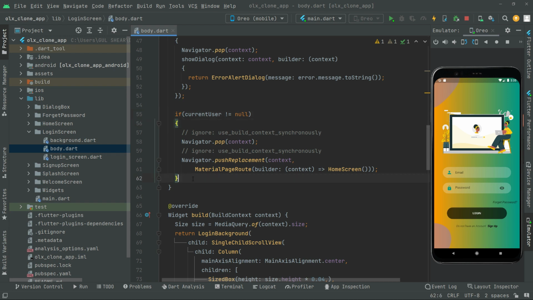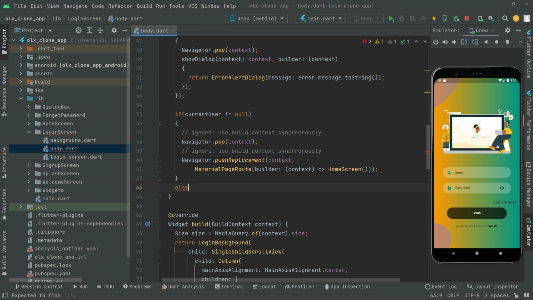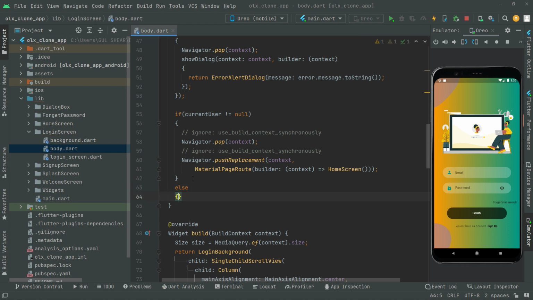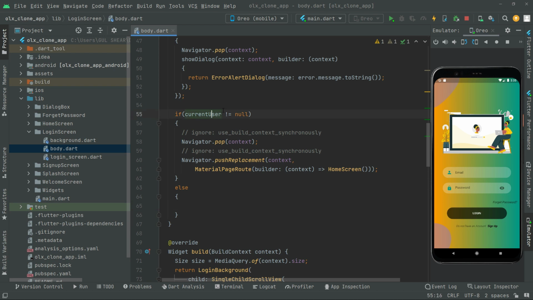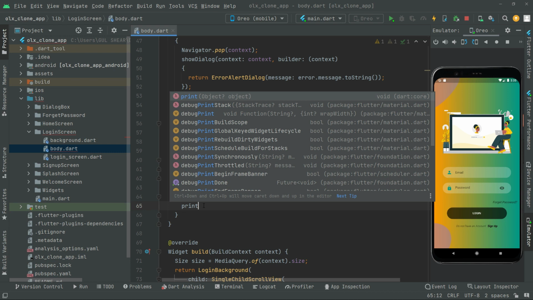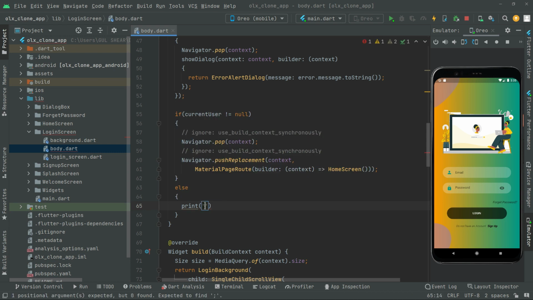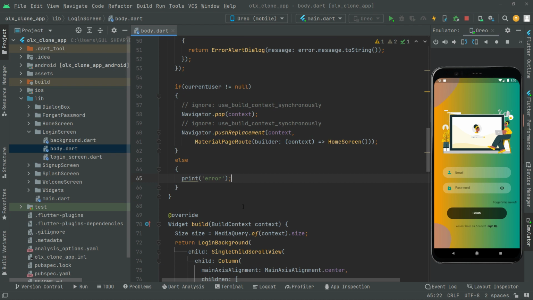Okay, and in else, what I'll do, I'll say else, and if it's equal to null, then right in the else, what we will do, we will simply say print error, because there is going to be no specific user to that specific current email. Okay, so then we will just print the error. In case that current user will be equal to null, then we will simply just print the message, which is error. All just good, we are done with that.